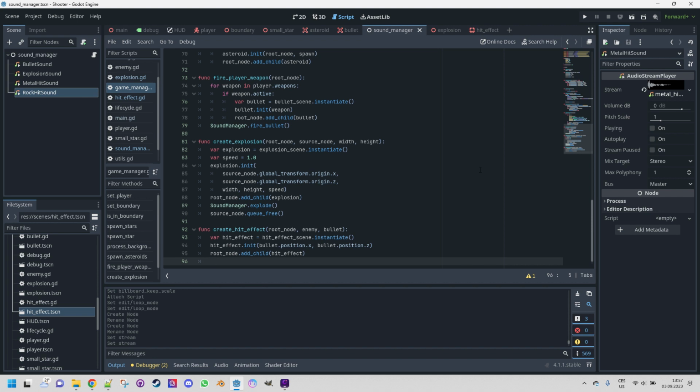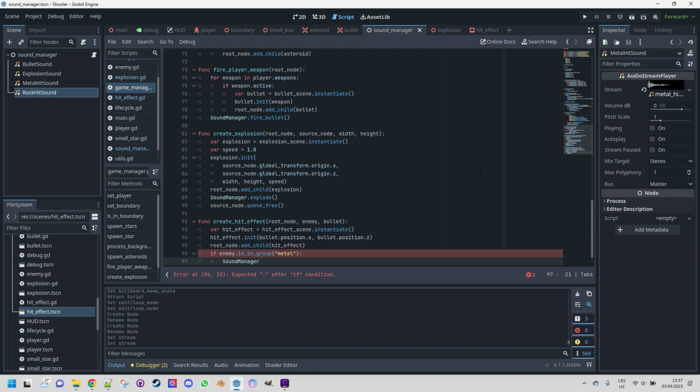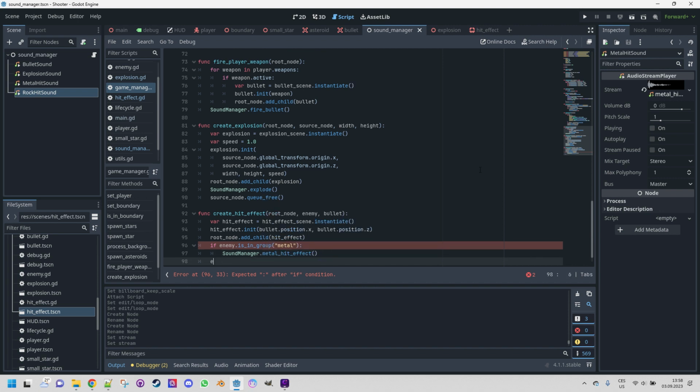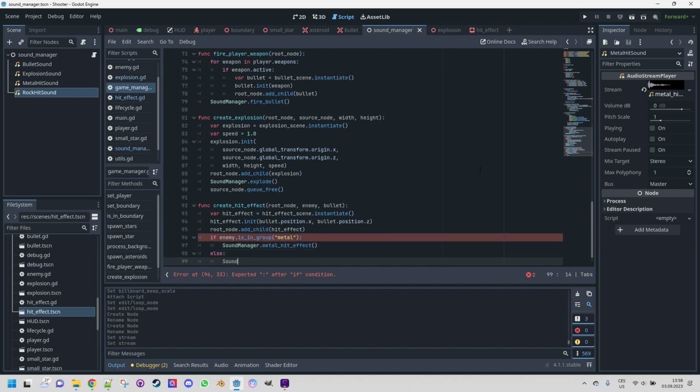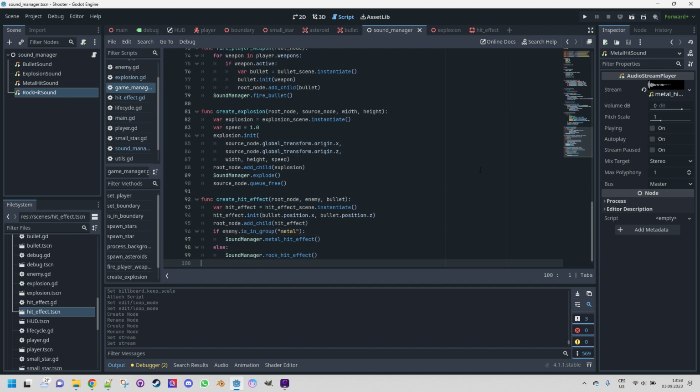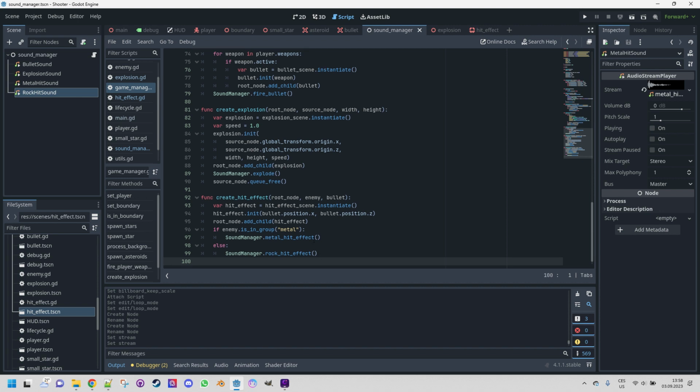Right now, let's suppose that if enemy is in group metal, let's play the metal hit effect, else let's play the default rock hit effect. So as long as we have only asteroids there, we don't need to add any groups because it will automatically fall back to this branch and the rock effect would be played.